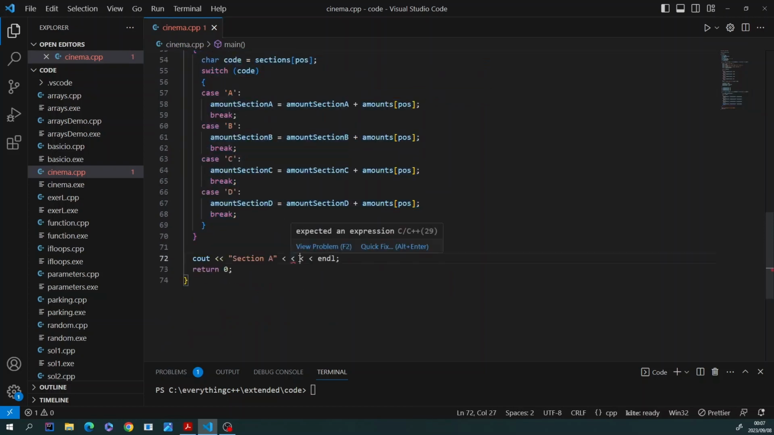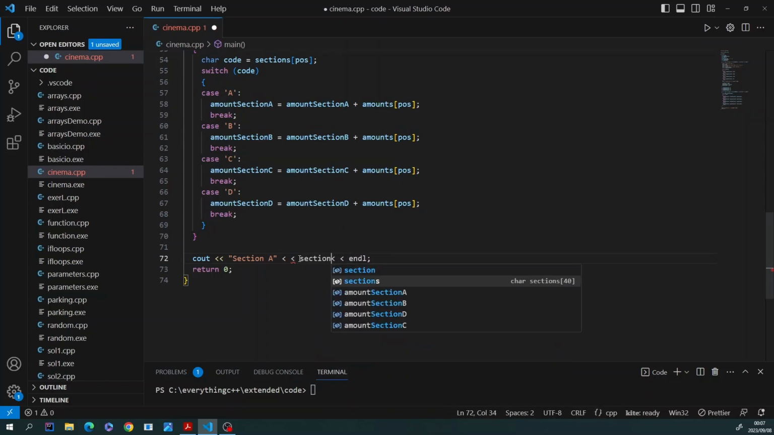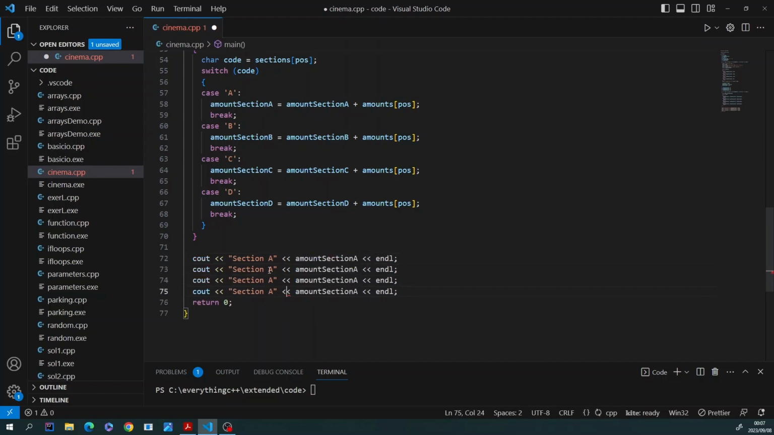I have my amount now, which is section A. Save that. And then you already know, I'm going to duplicate that 4 times. B, C, and D. Then come and fix here as well. D, C, then B. So now I have all the amounts that I need per section.